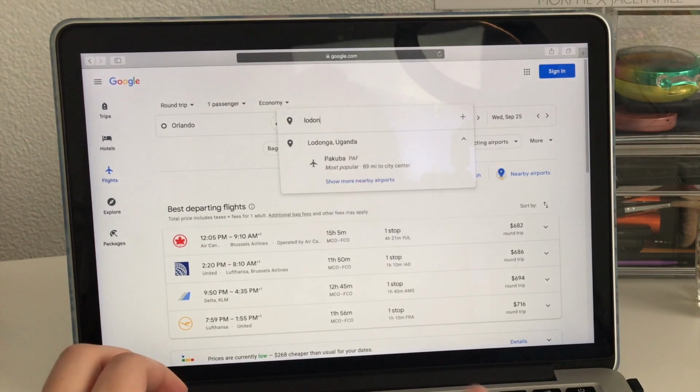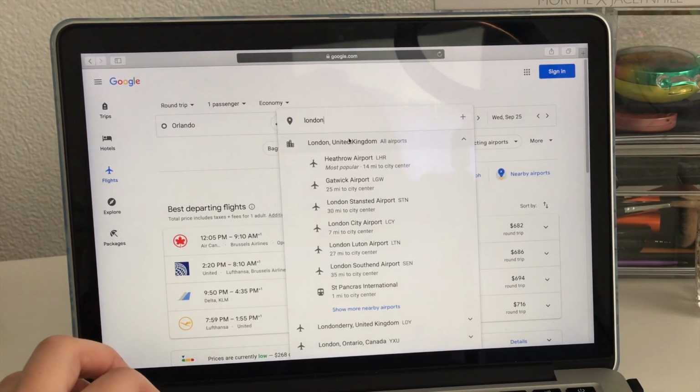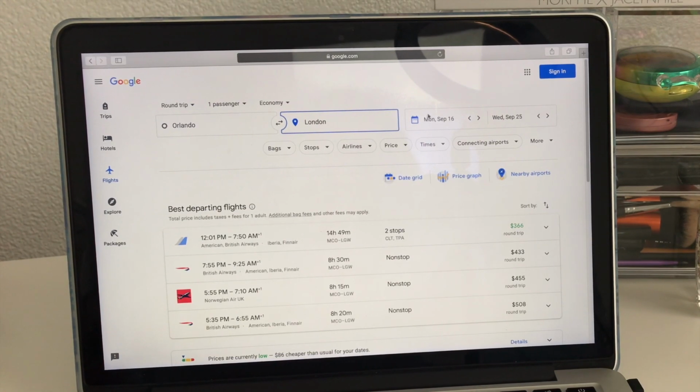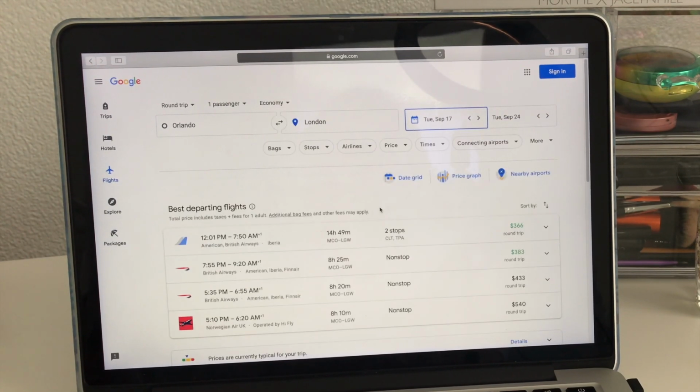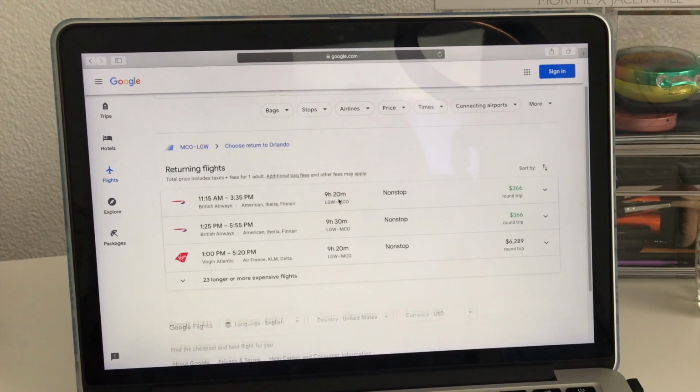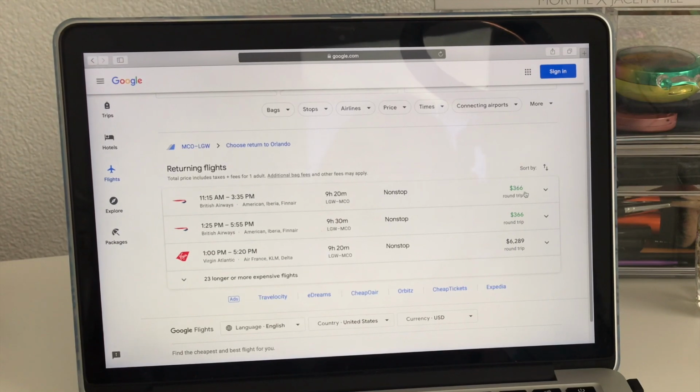Let's see what London looks like. Okay, so what we can do is search for the lowest dates, and look at that, the 17th to the 24th is only $365. That's pretty cheap for a pretty lengthy trip. And then you can just go ahead and select the departing flight and the returning flight, which is the same price.